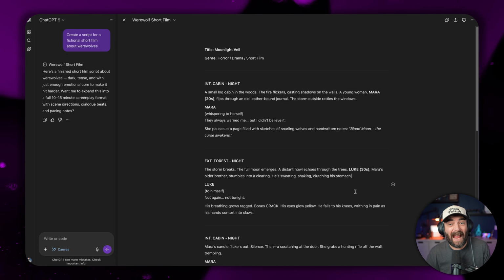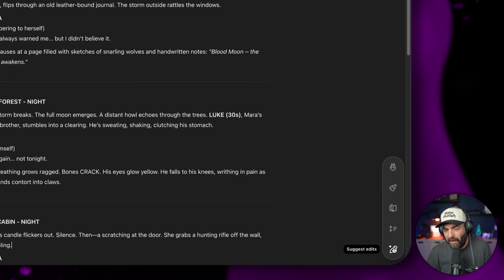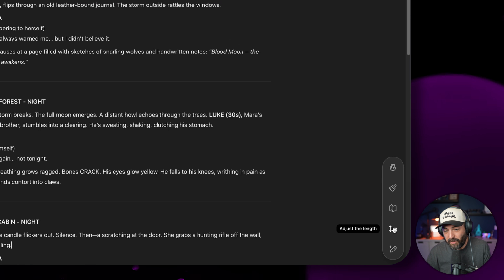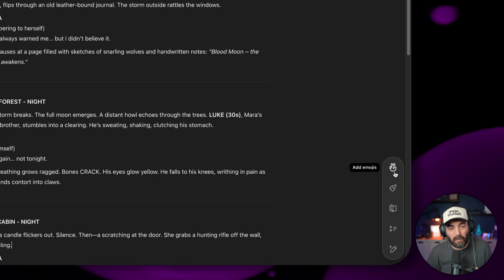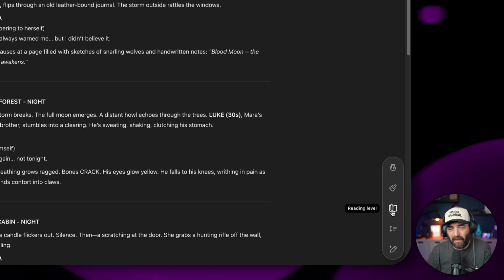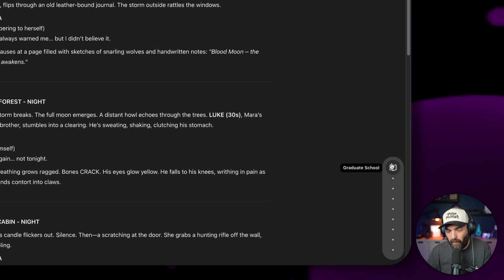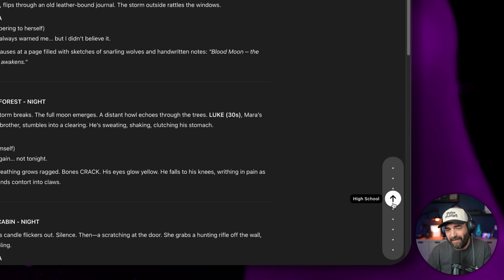I can also let AI help with the editing of what it already created. Down in the bottom right, there's this little button that if I hover over it, it gives me extra options like suggest edits, adjust the length, change the reading level, add final polish, or add emojis. Let's go ahead and change the reading level. I'll click the reading level button, and then there's a little slider that I can go all the way up to graduate school, all the way down to kindergarten, and let's go to high school reading level.